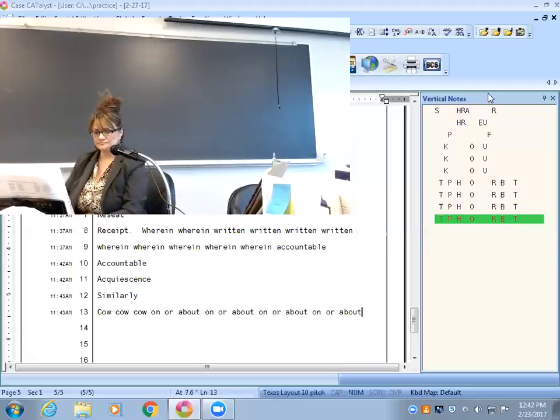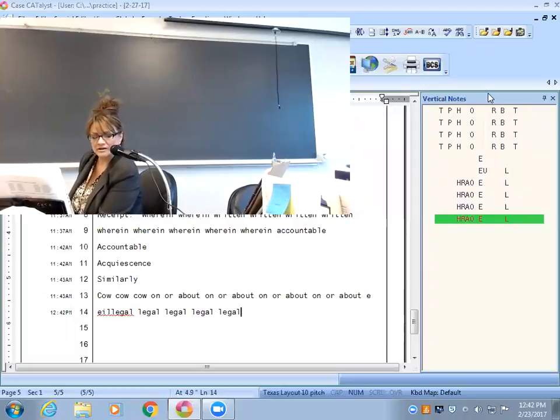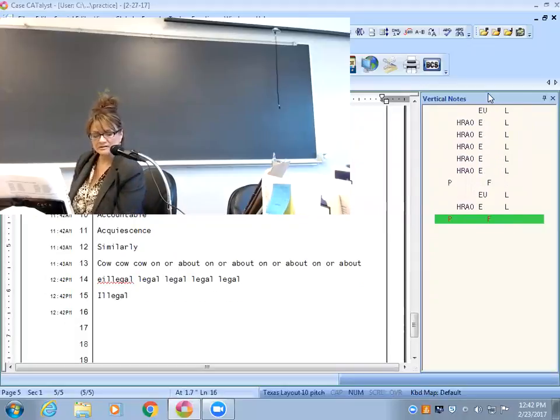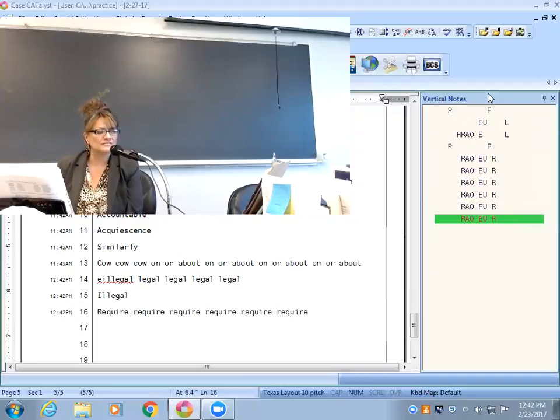So you have legal, illegal. The IL tells you legal is L long E, L. Okay, illegal. And then you have require, which is R-I-R-E, R long I-R. And so you're going to write those 5 times perfect.